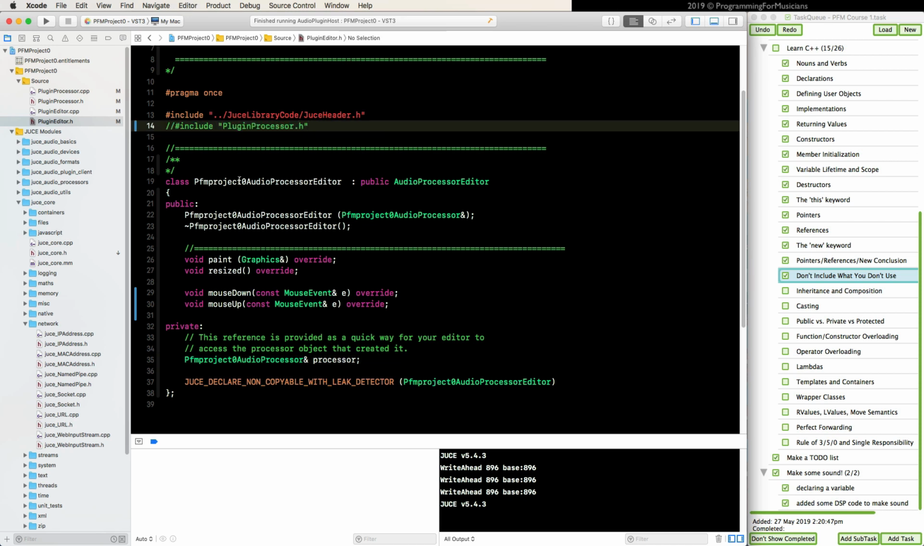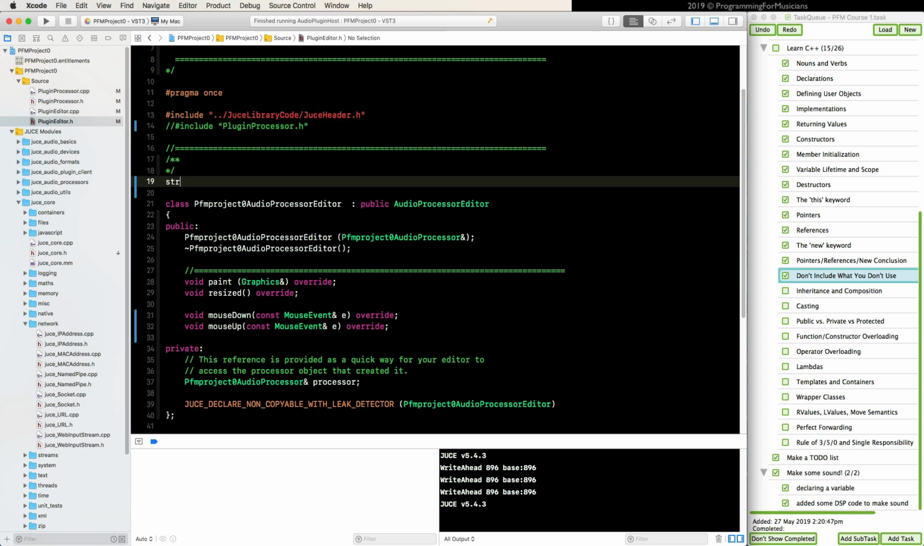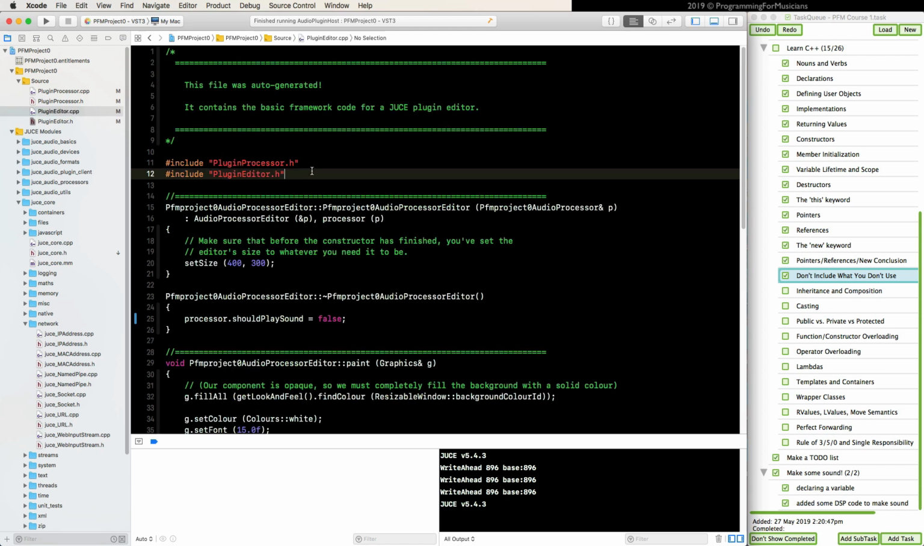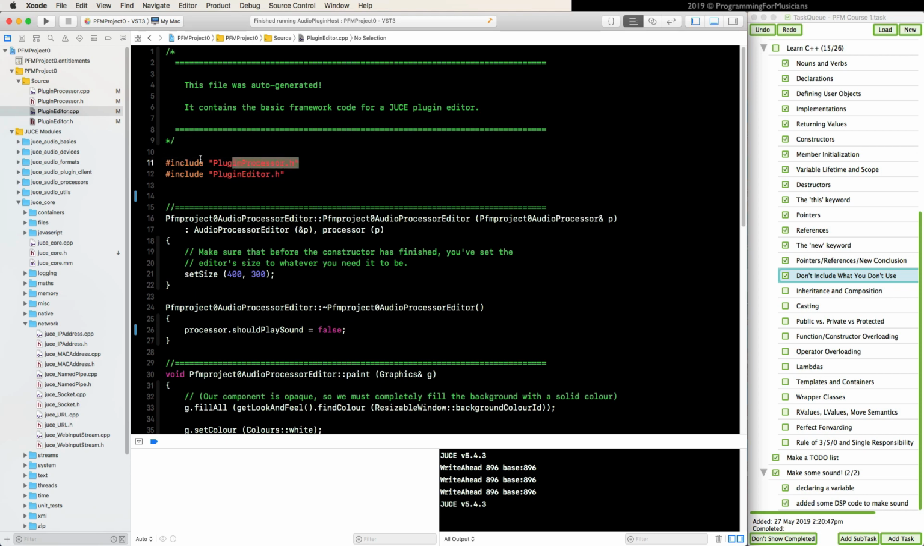We can use our forward declaration trick. Okay, so let's do that. Struct, right? Put that there like that. Right? And now in our plugin editor, we can actually include it, which we are already doing. If we build it, it should work just fine.